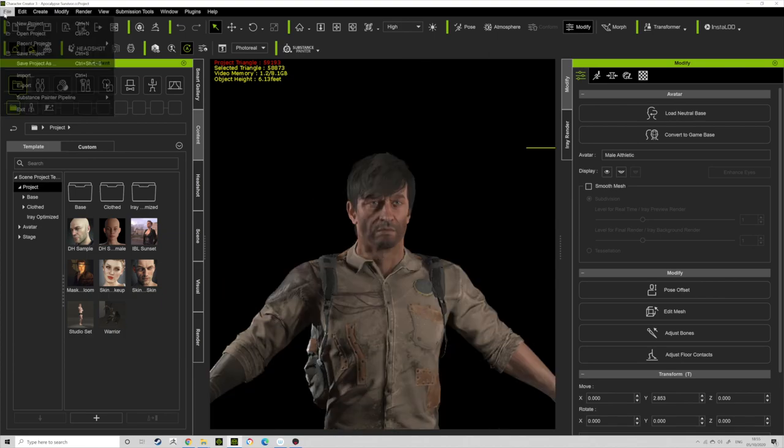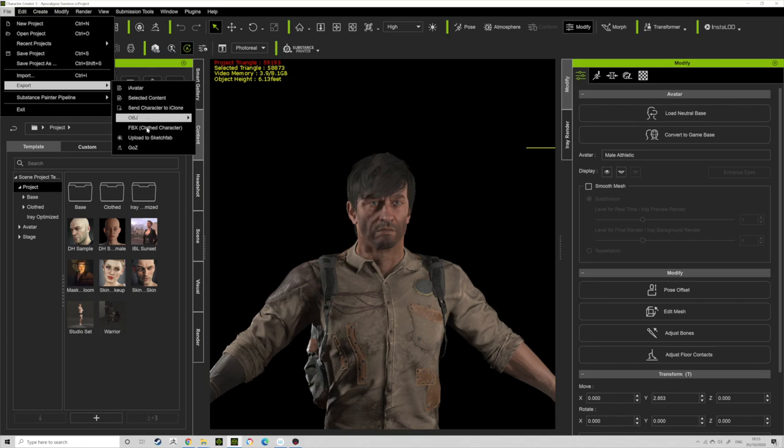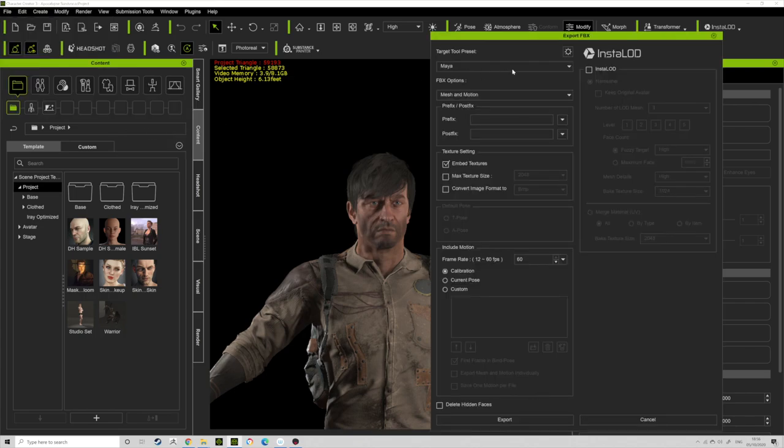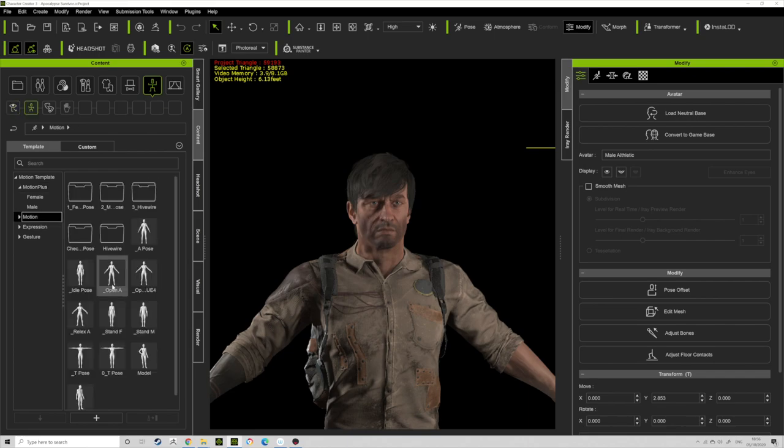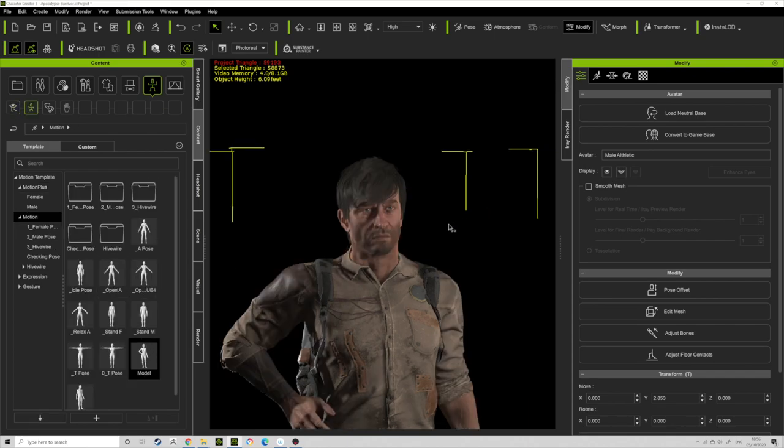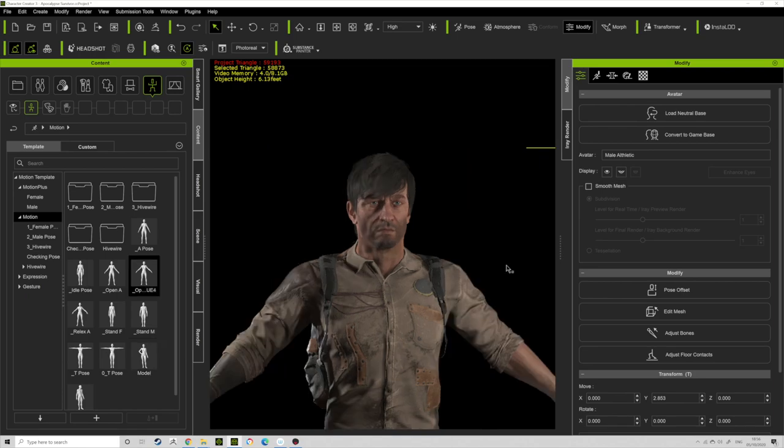So get your character, File, Export, FBX. Make sure it's Maya, embed textures, max texture size 4096. Current pose, don't delete hidden faces, but you can choose a pose and everything like that. You can do a model pose or something like that. It poses it for you and takes it straight to Marmoset. But if you delete faces, it gets very weird. I'm not sure why.